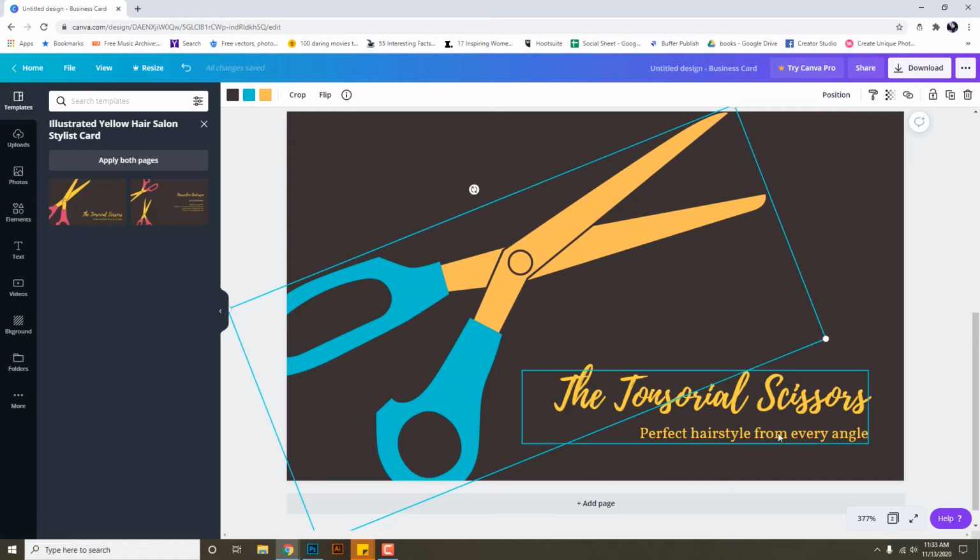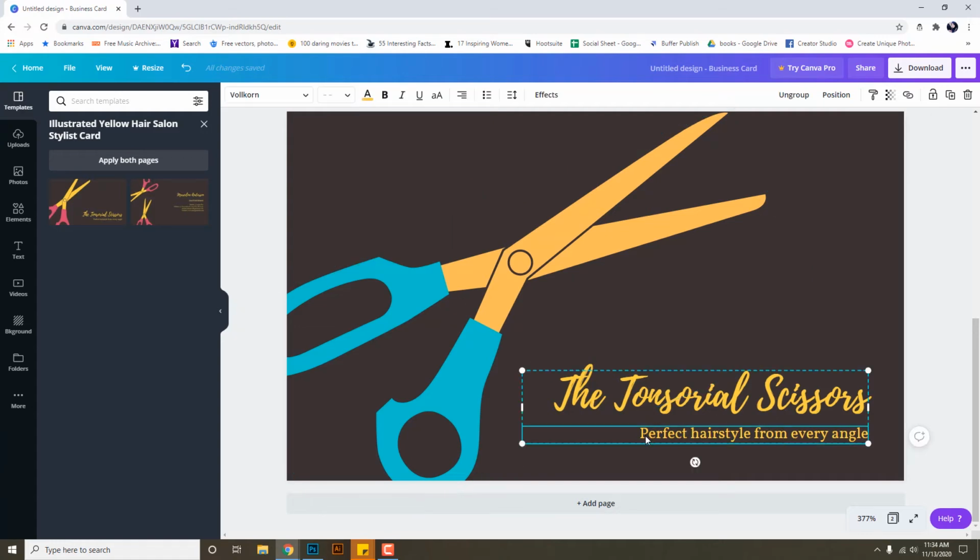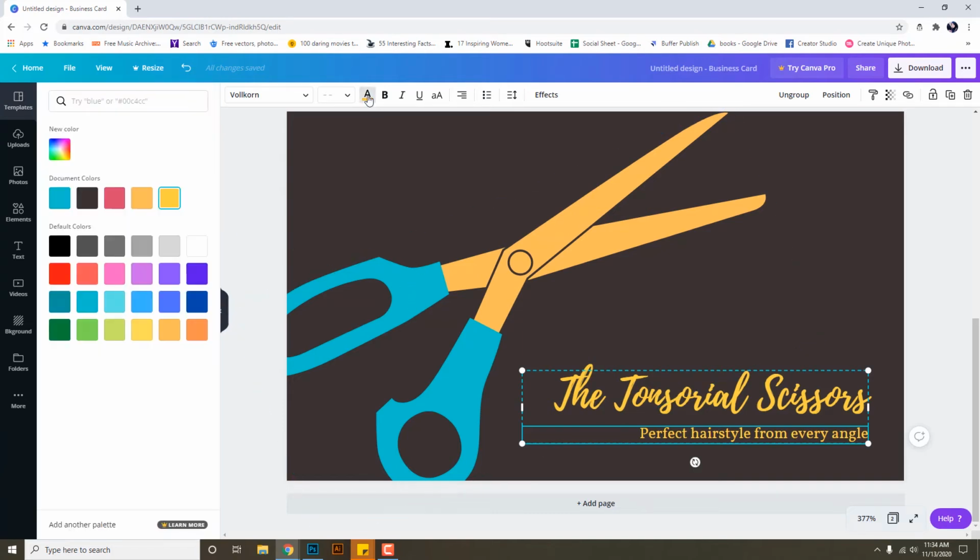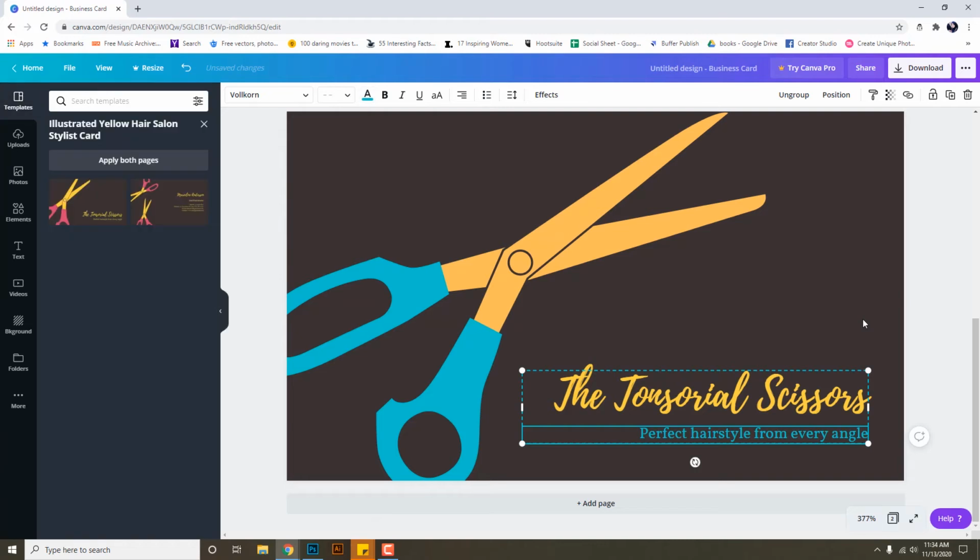Okay, I think I can change the color of this second line, same as the color of the scissor handle. So I can go here and select this one. I feel this creates kind of a balance of the color for the icon as well as the text.